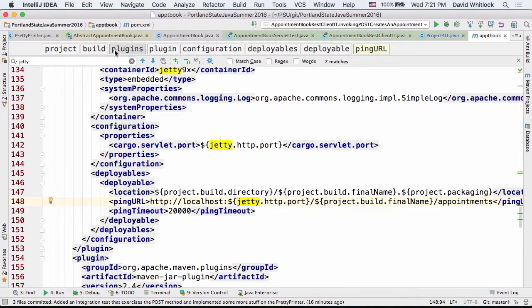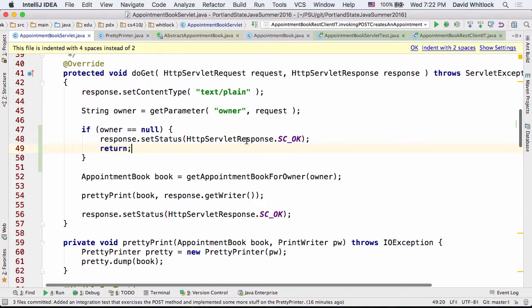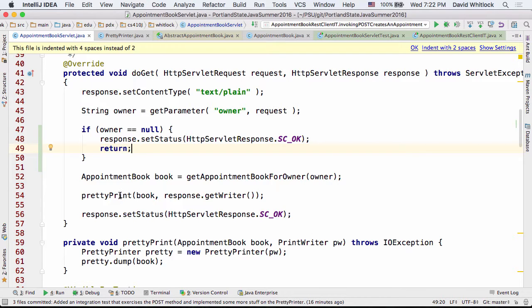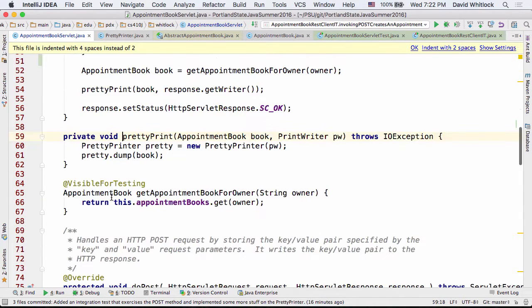Unfortunately, the way that I had currently implemented the appointment book servlet is that if it just hits /appointments, there's no owner, so owner is null, then you get a null appointment book. It ends up passing it down to pretty print. You try to send a null book to your pretty printer, and you get a null pointer exception. And so it was never starting up. It was actually timing out after those 20 seconds. And then nothing was running. That was really bad.